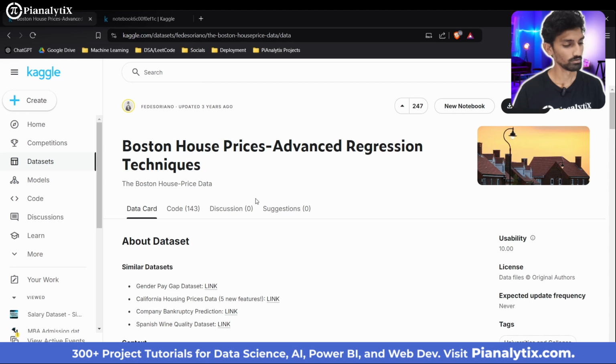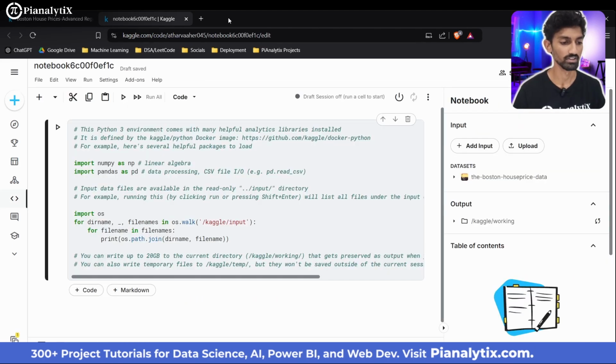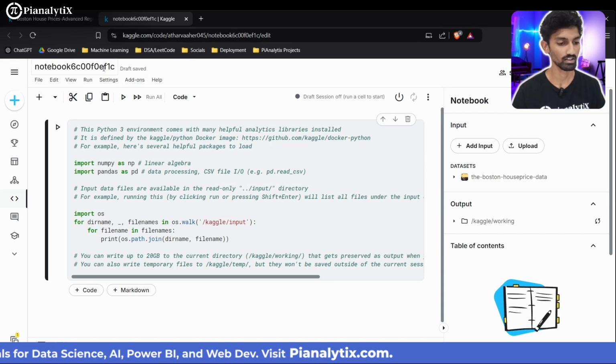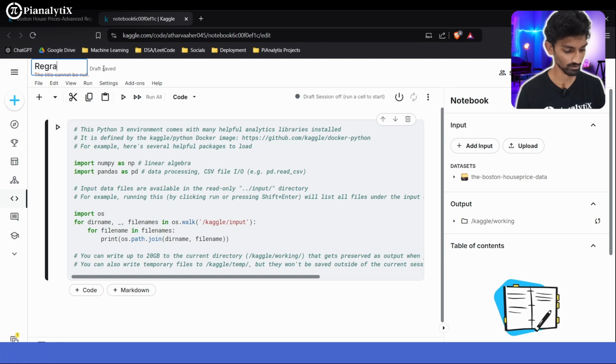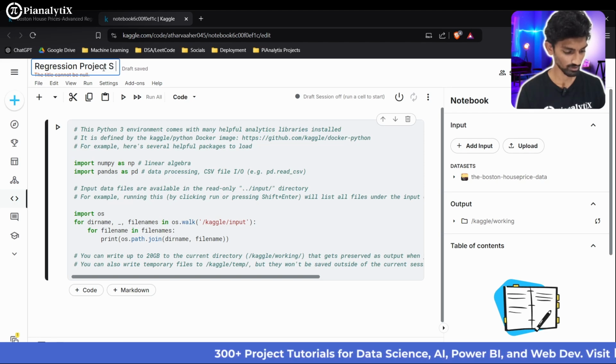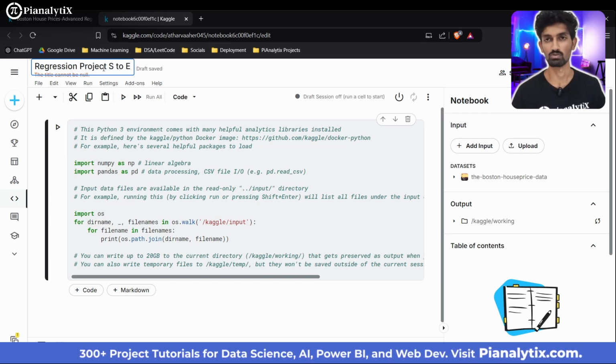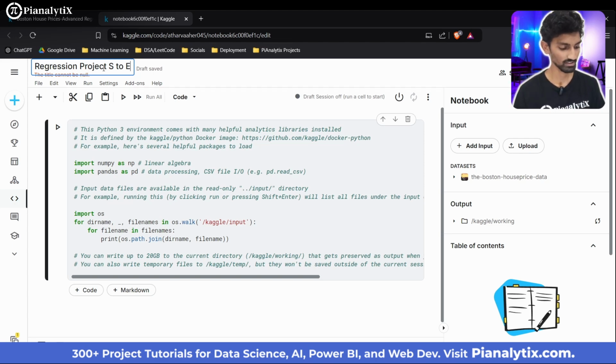One tip, if you just want to create a notebook inside Kaggle, just go to a dataset and click new notebook, which I've already done here. Let me just drag it. Okay, and let me just name this notebook regression project, S to E, start to end. Or let's just say S to F, start to finish.